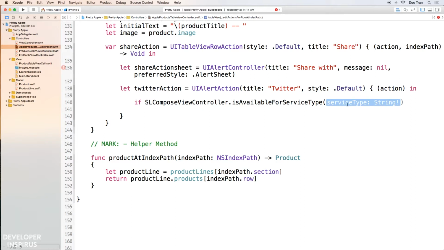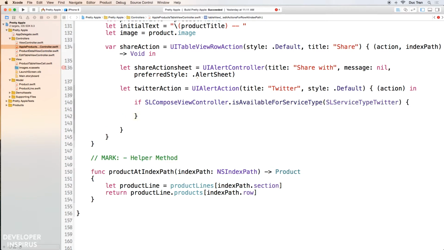So if SLComposeViewController.isAvailable(forServiceType:). Here I have to specify a string, which is a predefined string, which is SLServiceTypeTwitter. And you may guess that we have another string for SLServiceTypeFacebook. And I think there are other service types like Weibo or something. So let's have a tweet composer.